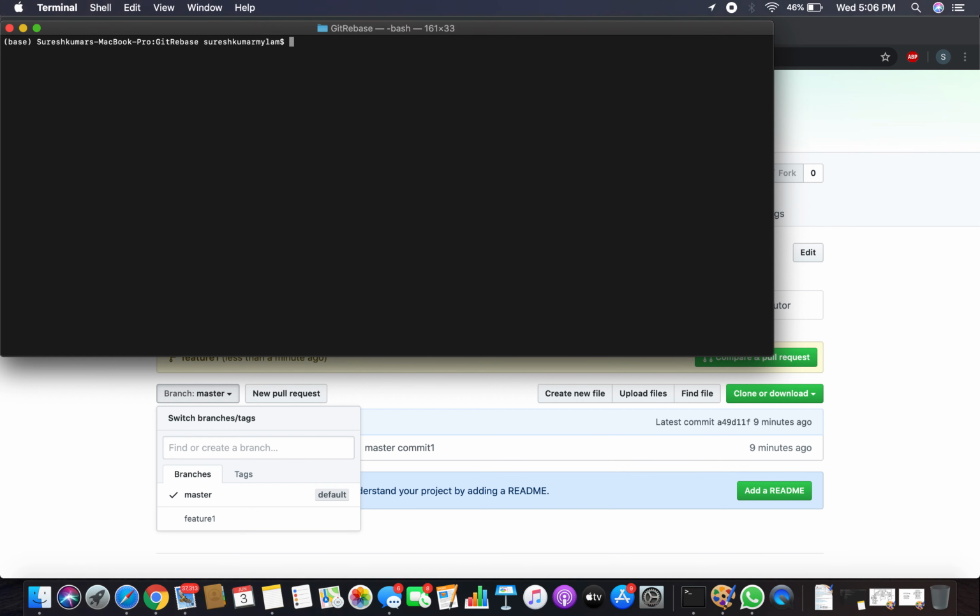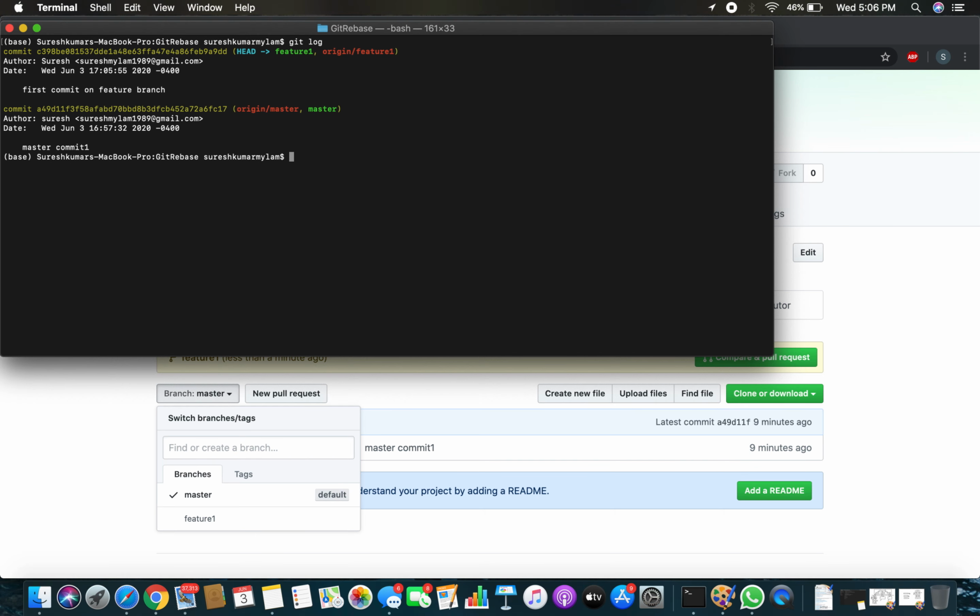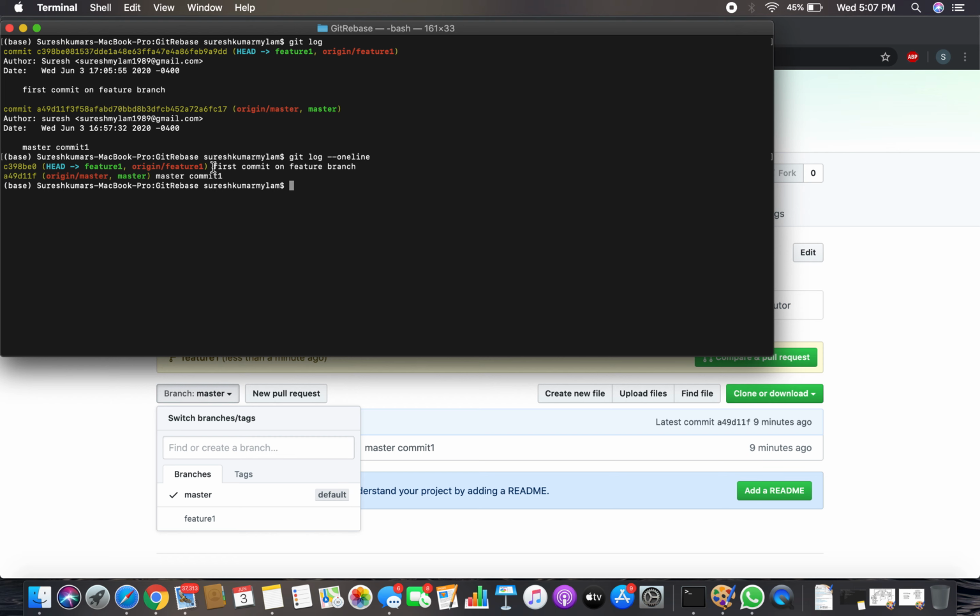Let me clear this. Now we are on the feature branch, and I'm going to verify with git log, and see, you can see there are 2 commits. Instead of this full detail, I'm going to put --oneline so that you can see a clear log. See, your feature branch is on this particular head, and there is a master commit.